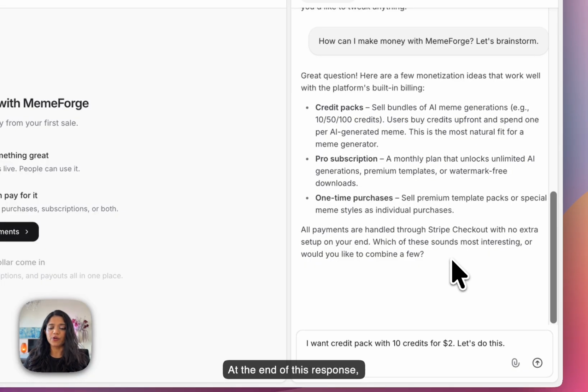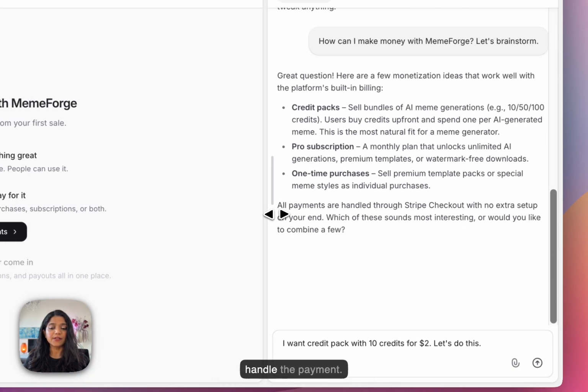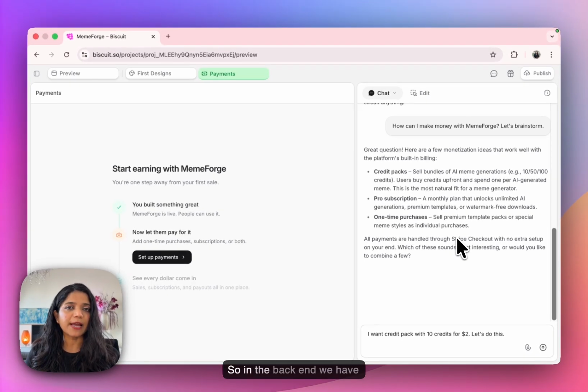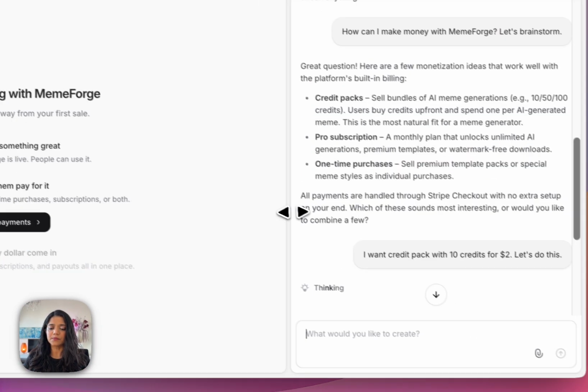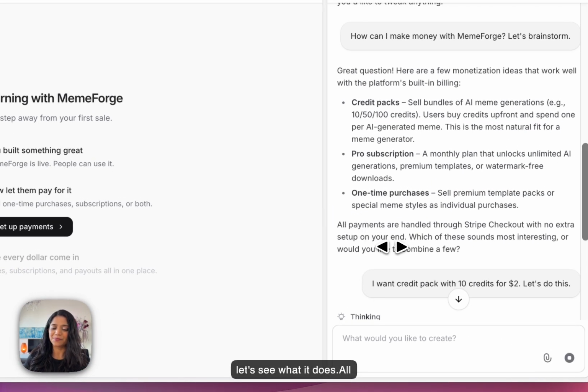At the end of this response, there is a mention of how we handle the payments. So in Biscuit, we handle the payments through Stripe checkout. In the backend, we have integrated with Stripe, and therefore it's easy to collect the payments from your end users. So now I'm just going to press enter, and let's see what it does.